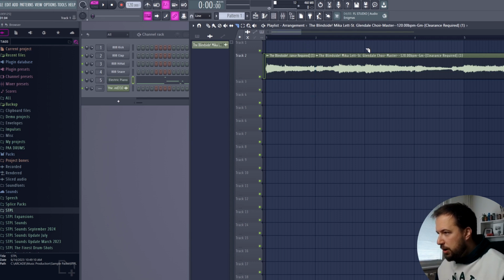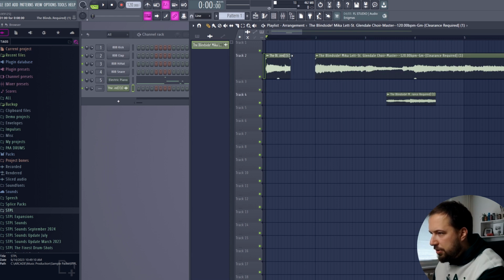So you just slice wherever you want, and then you move the sample about. And you can cut it, shorten it, whatever. And you can definitely create a nice chopped melody this way.